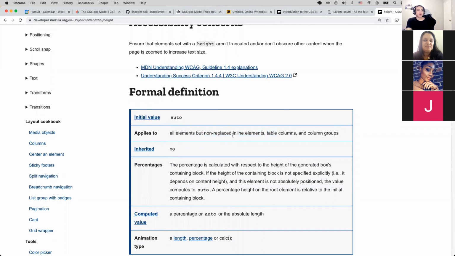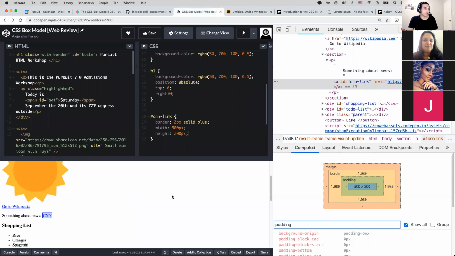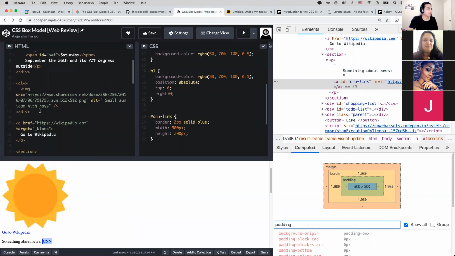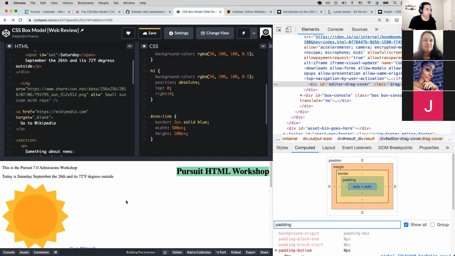So here we now know what inline elements are. We say, but non-replaced inline elements. So the replaced inline elements, the example is an image. An image is a replaced inline element. Let's take a look at where that image is. I'm going to remove this div from that image, just so we can appreciate it.